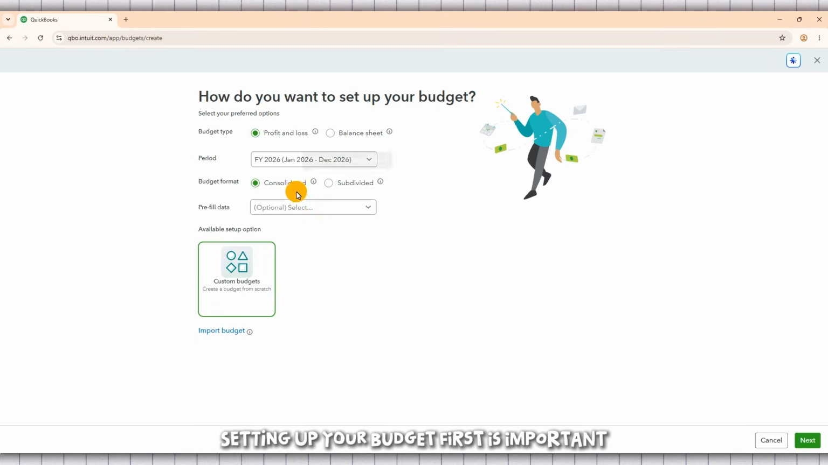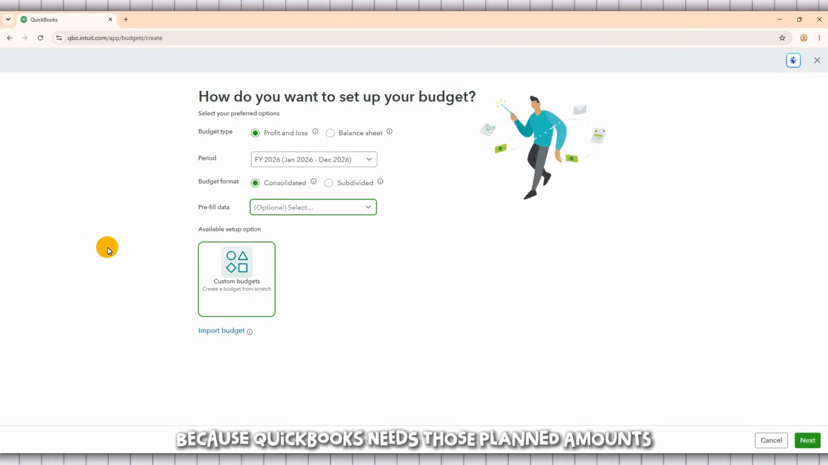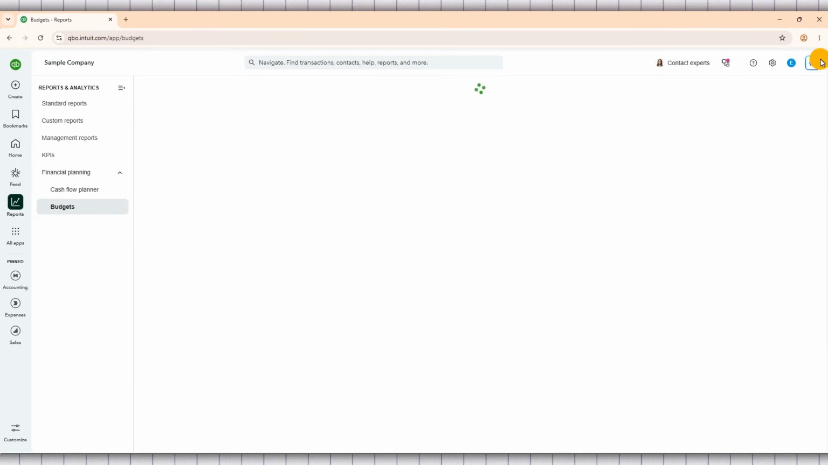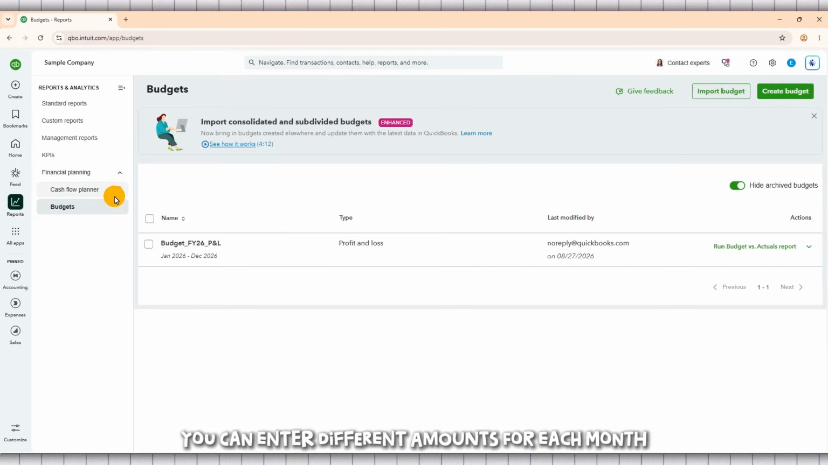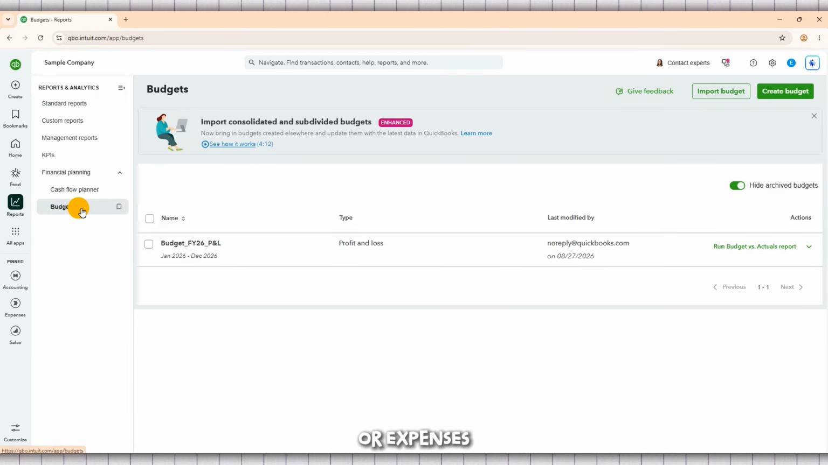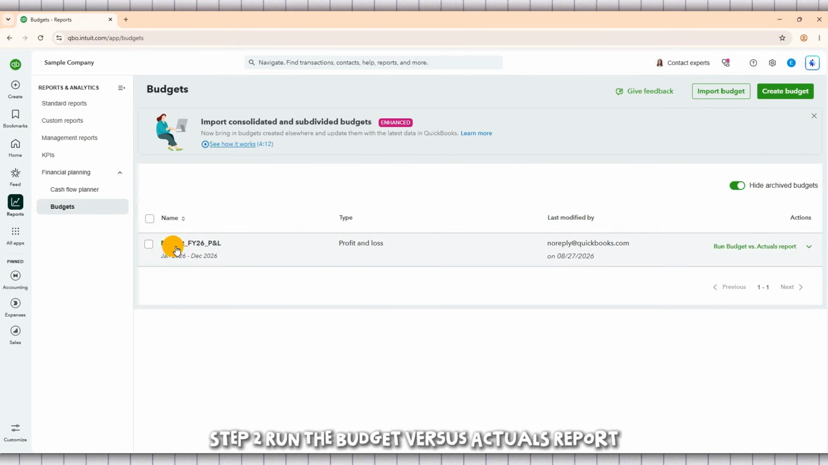Setting up your budget first is important because QuickBooks needs those planned amounts to compare them with your actual financial activity. You can enter different amounts for each month, which is especially helpful if your business has seasonal changes in sales or expenses.